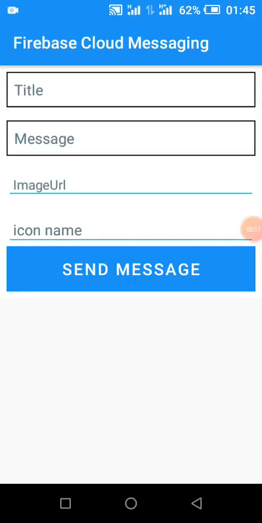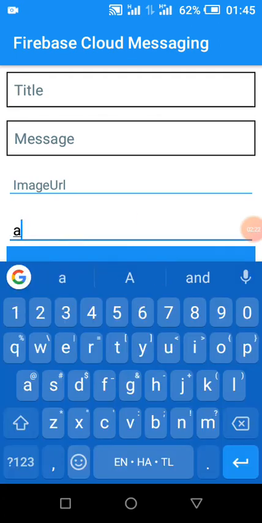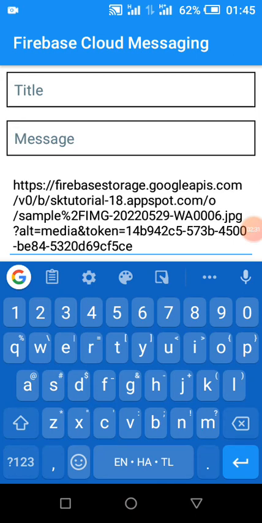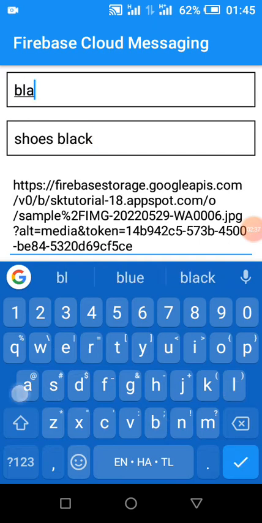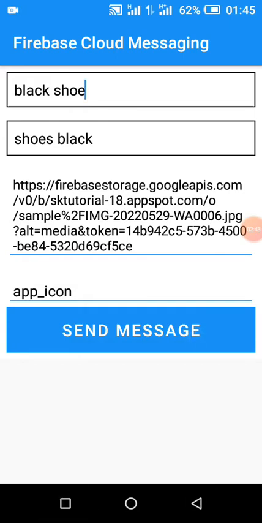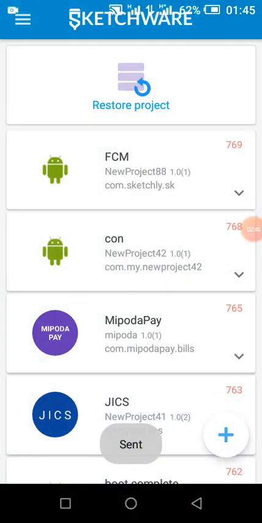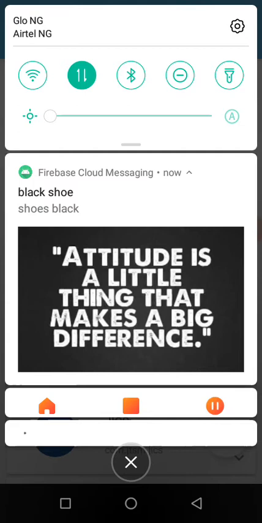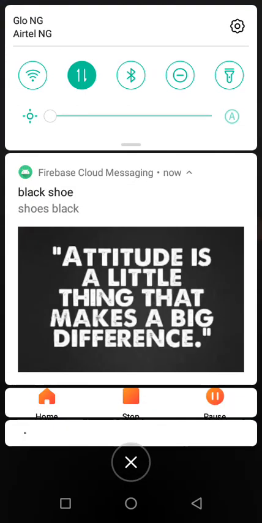So that is it. I'm going to show us how we can do this in Sketchware. So any name you put here, if I change the name to app underscore icon, image URL, message, shoe, black shoe, we are going to notice a change in the messaging format. So we can see the icon now is green, it's not the black icon.